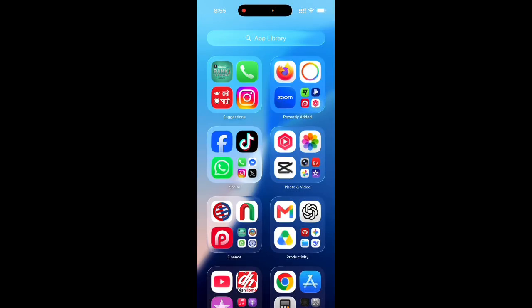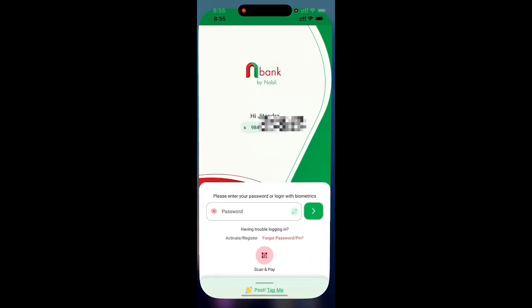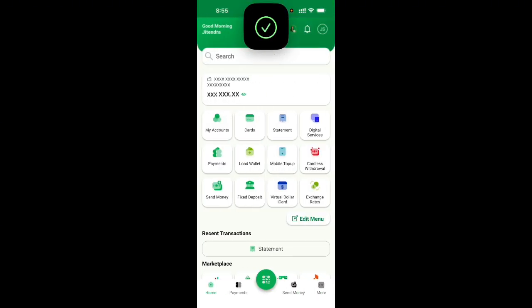Hello guys, how to activate international payment on a Nabil Bank card. First, I am going to open my Nabil Bank app. Okay, so open my Nabil Bank. Select the card option. Please just click the card option.